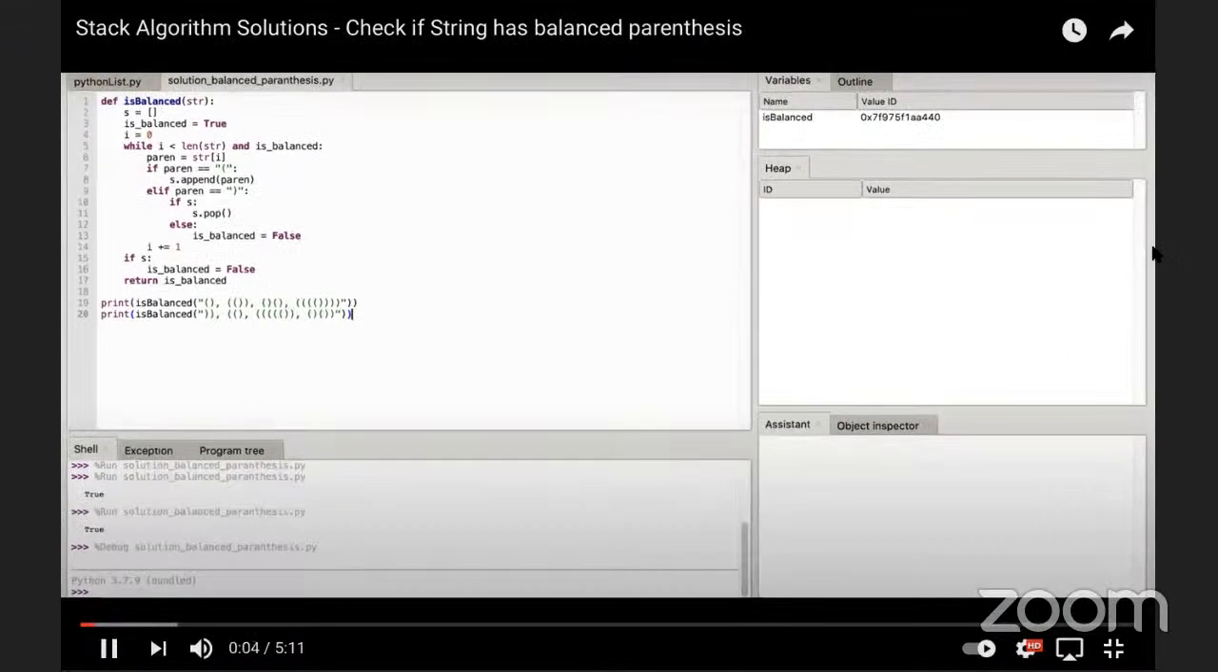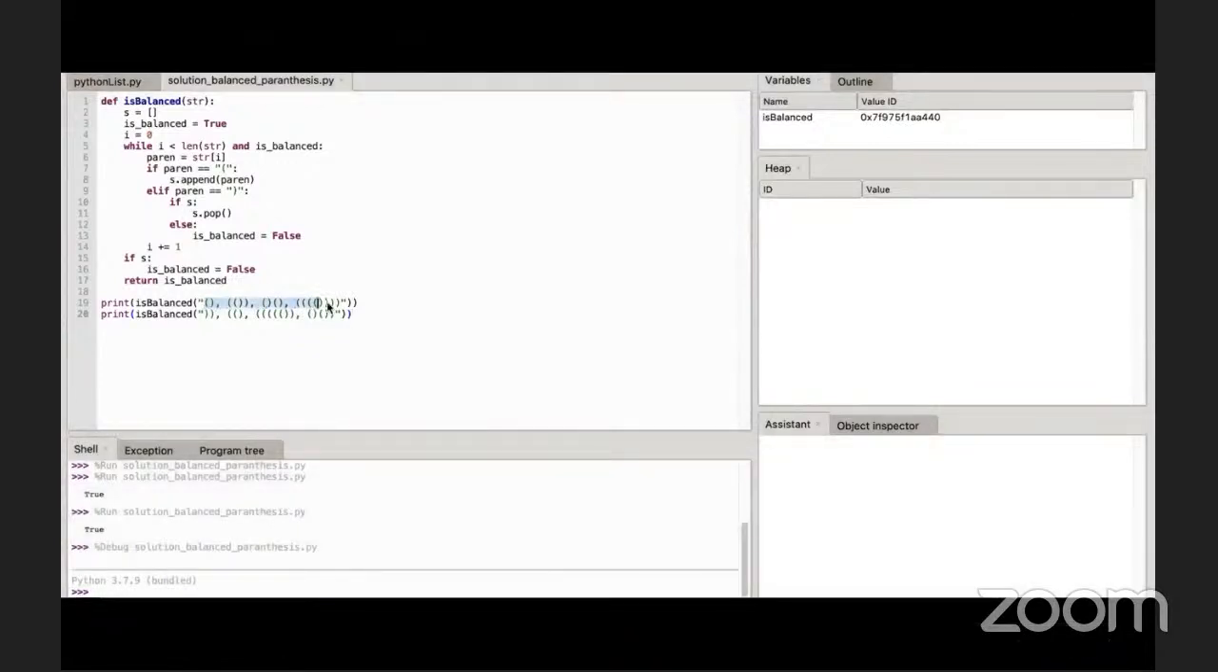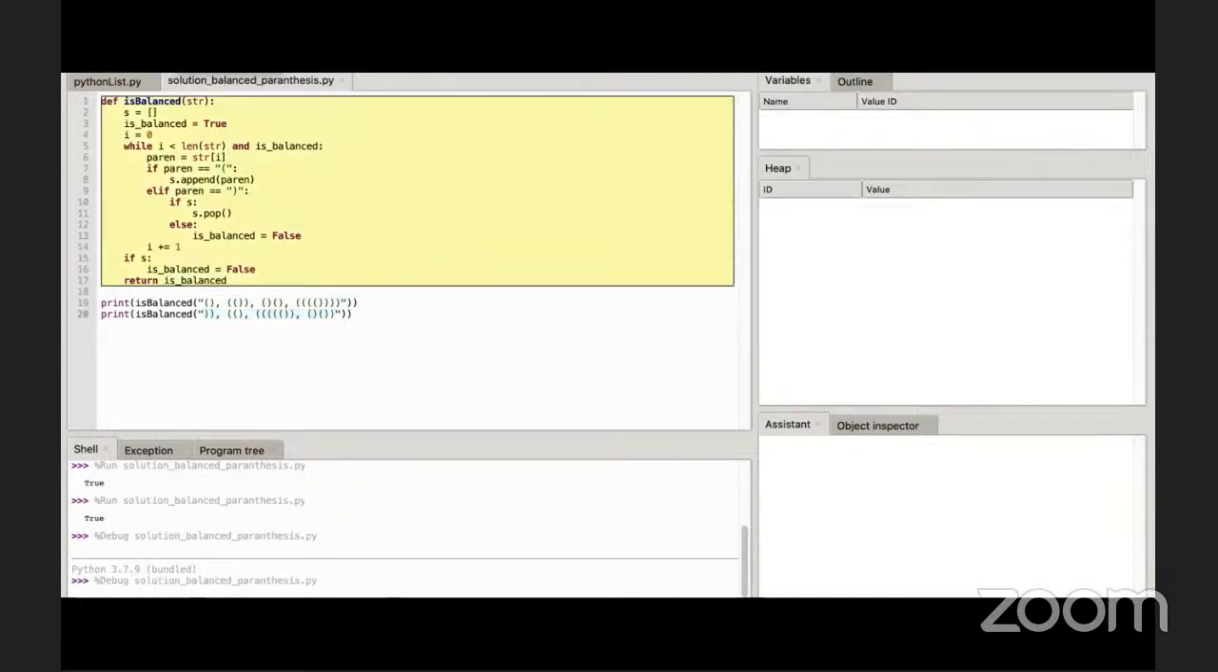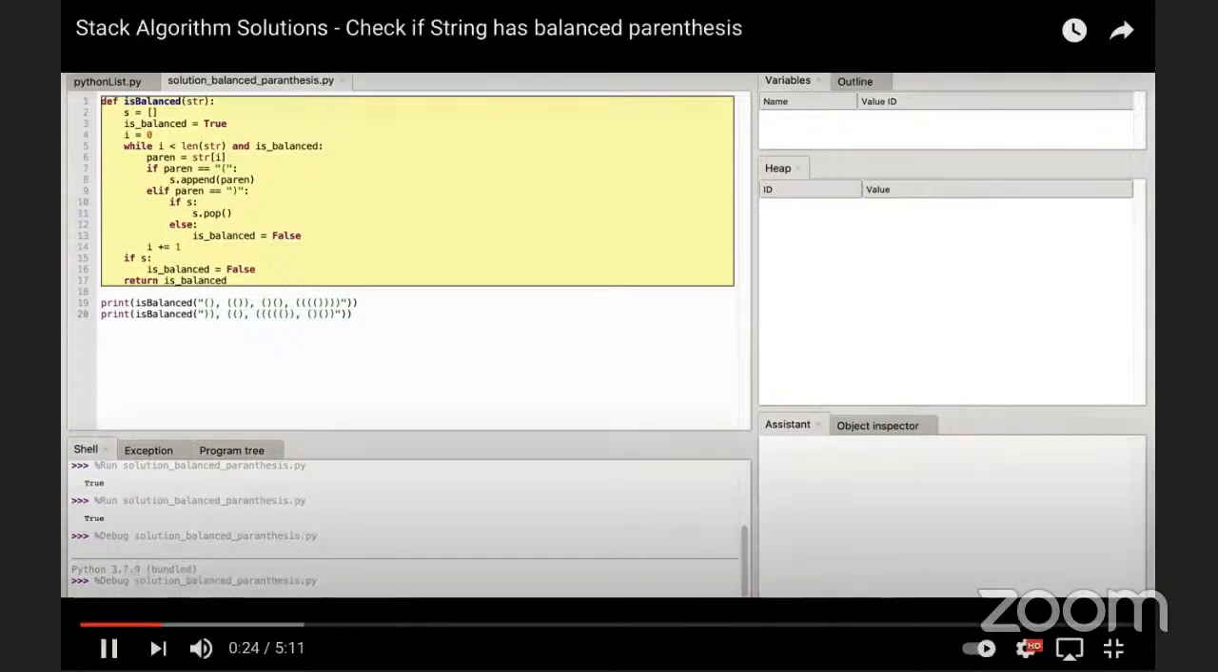So we have defined the method here known as isBalanced, which is going to test two conditions. One, we do have a set of balanced parentheses, and second, we do have a set of unbalanced parentheses. So we are going to quickly run this program and show you how the approach should work. When we define this method isBalanced, we are going to run this program.